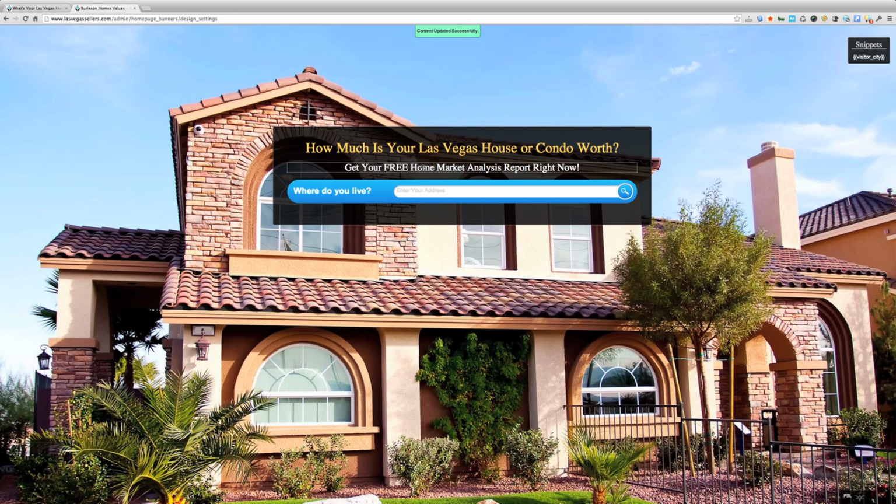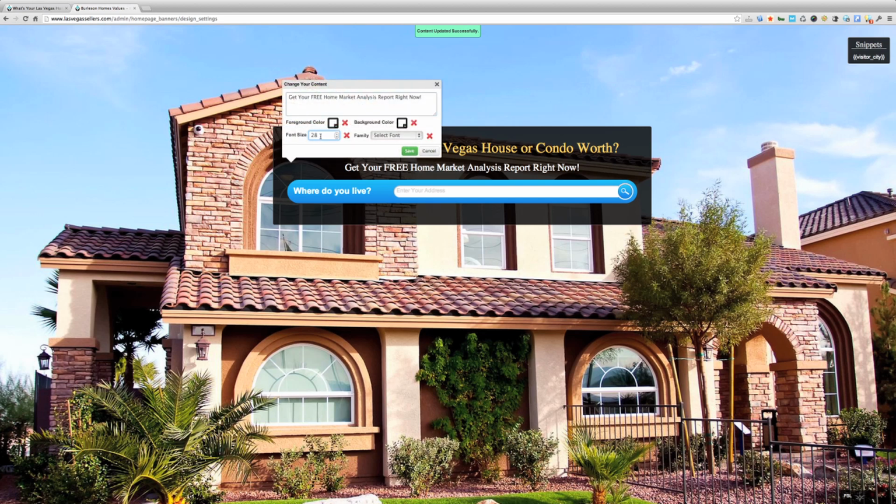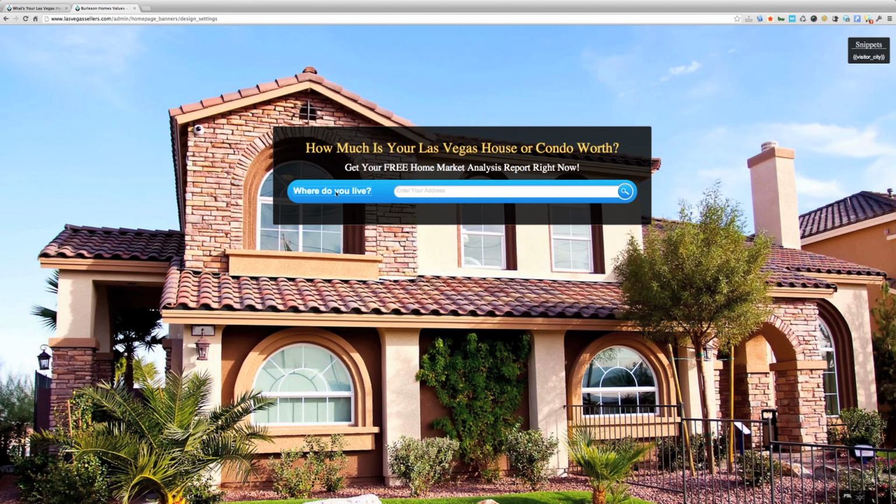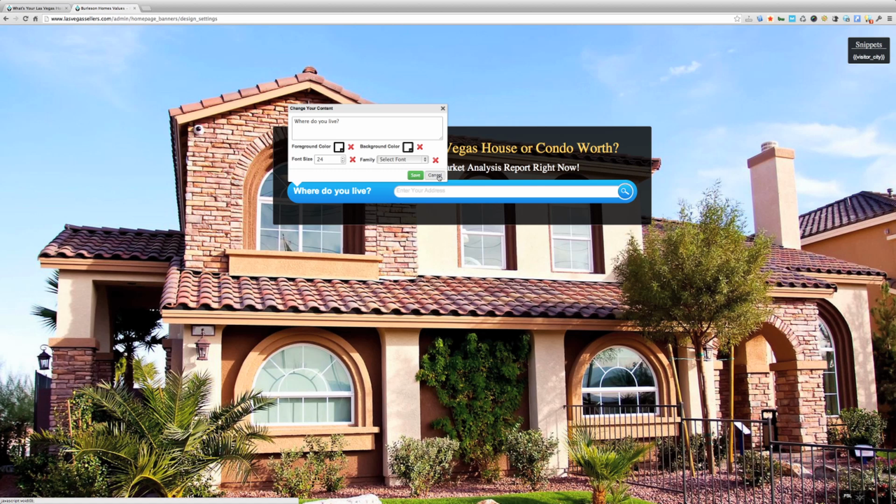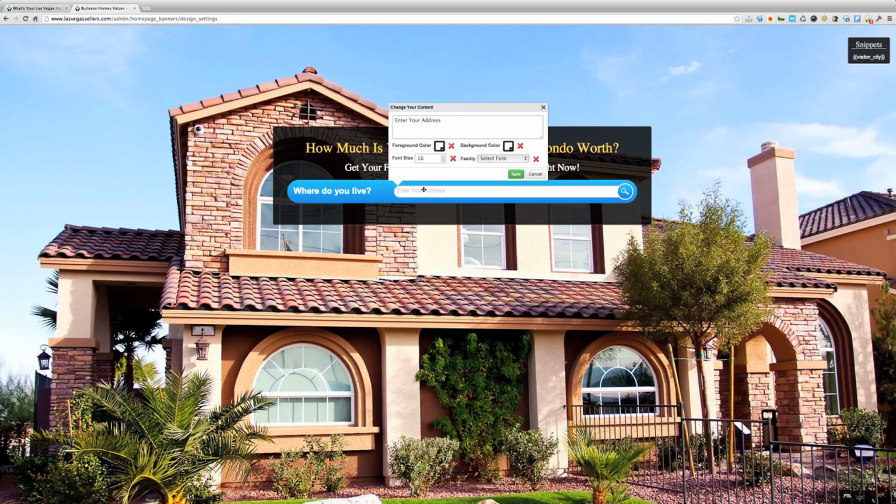We can also change this text here the same way, along with the font size and the colors. We can change this here, where do you live? We can also change the font or the text that's being used inside the search box itself.